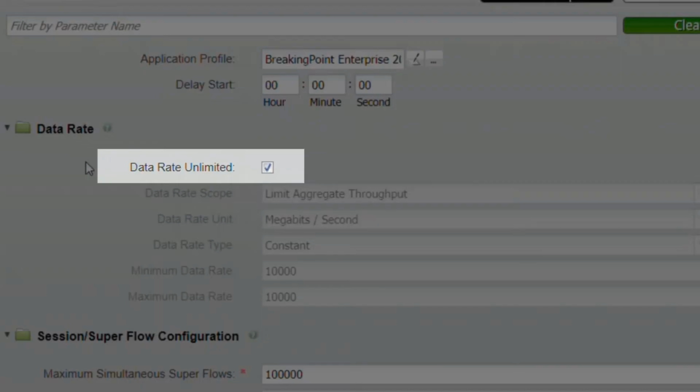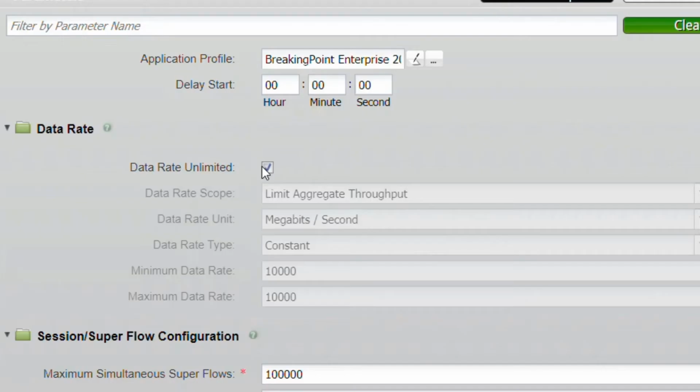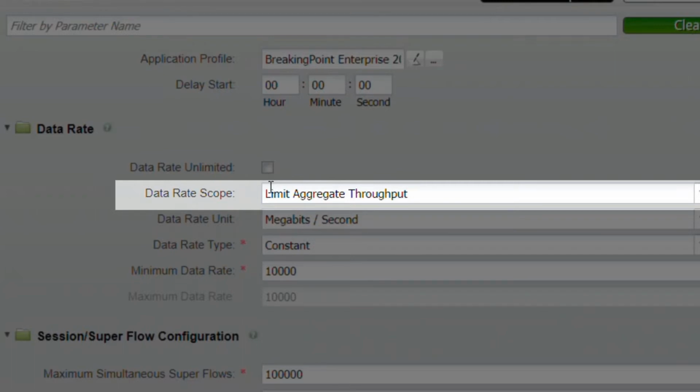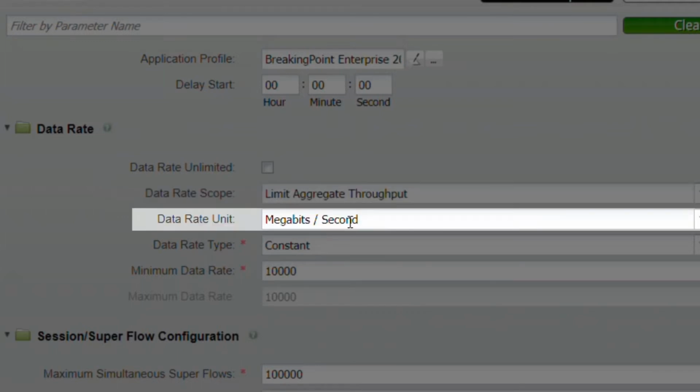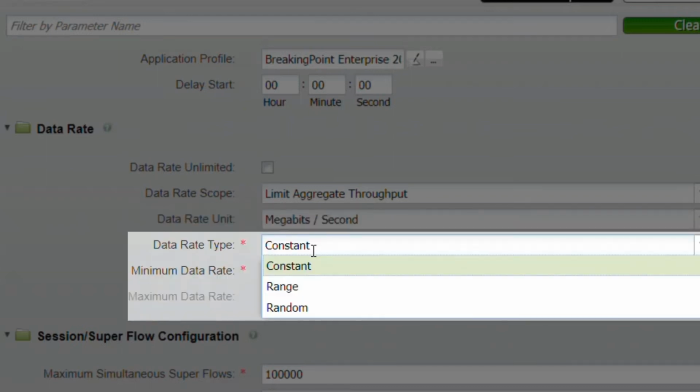If the data rate unlimited is checked, this means no limitation based off of throughput will be administered. Now, if you want to put a limit of throughput, uncheck the box. The data scope allows you to decide if the data limit is for the whole test or if it applies to each interface. The rate unit lets you choose from megabits per second or frames per second. The data rate type configures the fluctuation rate of your data.